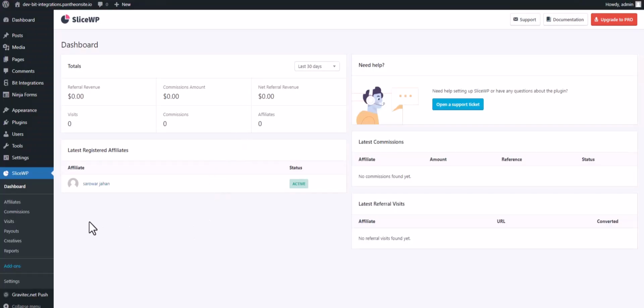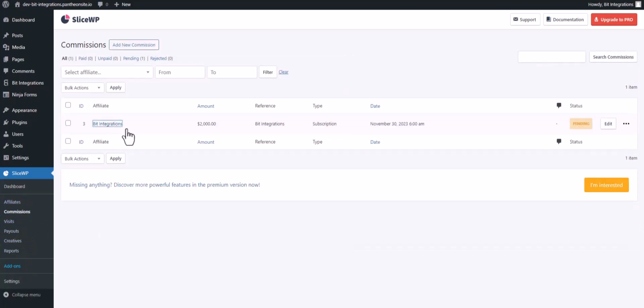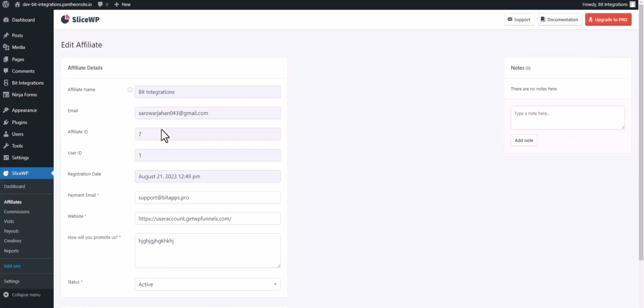Now go to your SliceWP dashboard. Navigate to the commissions. Here you can see that the commission was added successfully to the user affiliate.